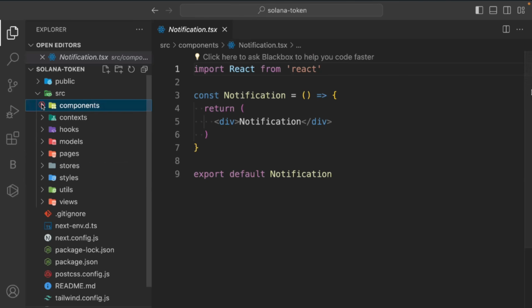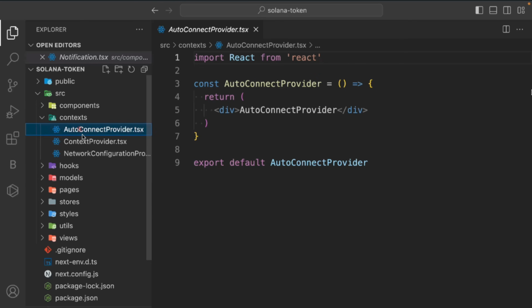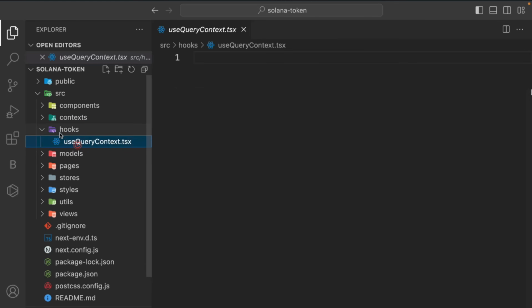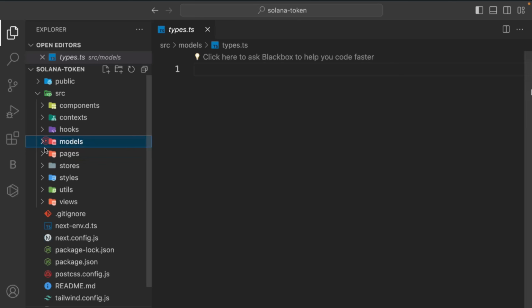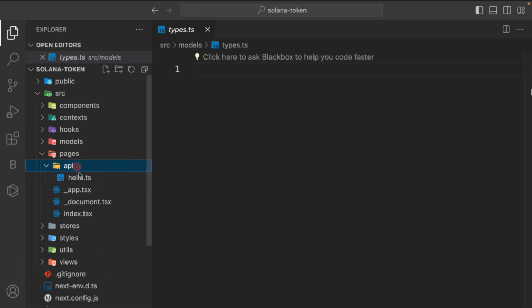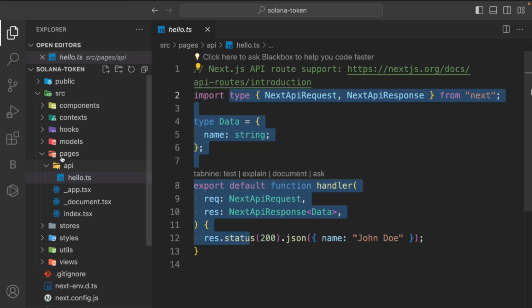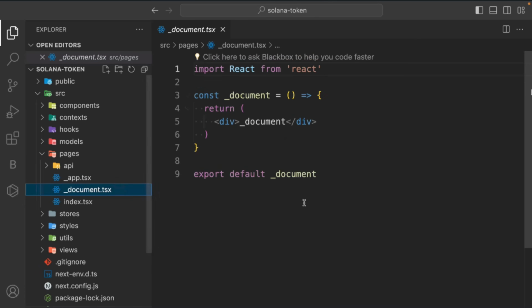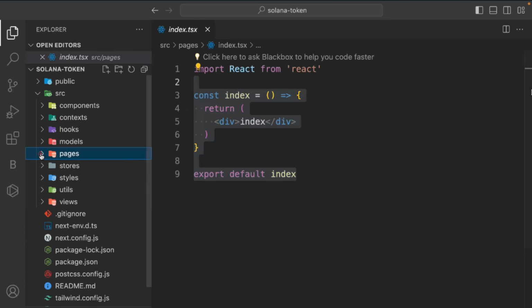Close this one. This is the context. In that we're going to build the provider, the context and network configuration. So this is the auto configuration, all of that we have. This is the hook, this is the model, and here we have the pages. So it's going to be a single page application. We are not doing anything with the API, so just keep it as it is. Here we have the configuration for the app, and we have this document. That's what we're going to configure. Here we have the index page. These are the three things we have.